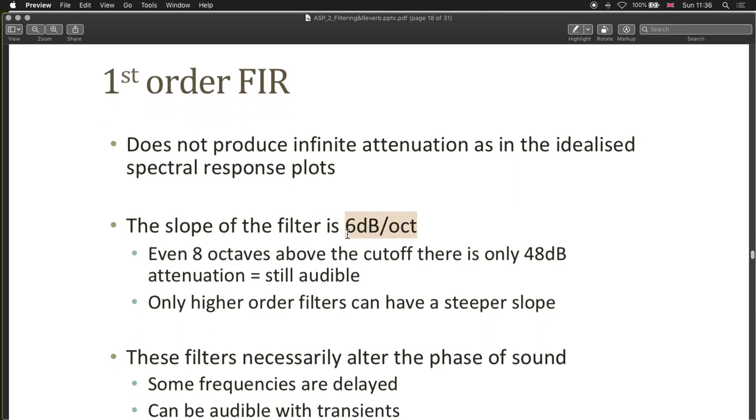So the slope of this first order filter is 6 dB per octave, and for each next order you increase more dBs. Now it is worth thinking about this figure. So how many octaves do we hear? Well, I think a piano has about 7 octaves, a bit less, 6.5, something like that. And this is not the range of audible frequencies, this is the range of pitches. If you're interested in that, I have a video on psychoacoustics that goes into more detail about what that is.